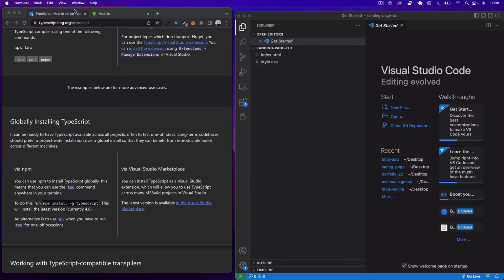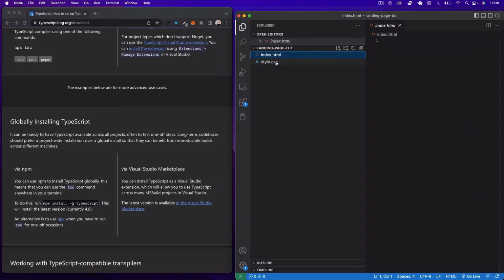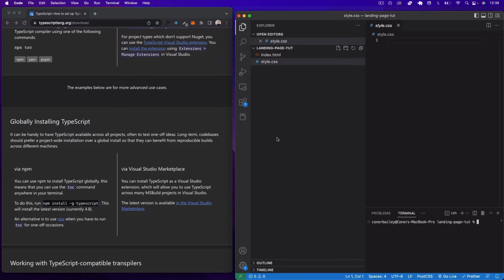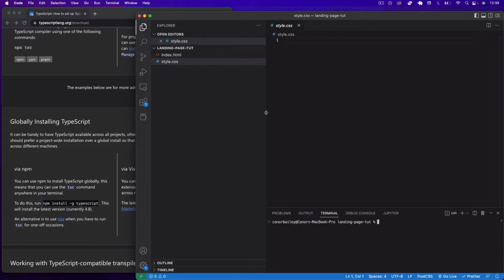Once you have TypeScript installed, let's open a new project in VS Code. You can see here I've just got two files this time: an index.html, which is empty, and a style.css. Now I'm going to open the terminal in my VS Code setup here, and let's make this a bit bigger. In the terminal, I'm just going to say tsc --init.